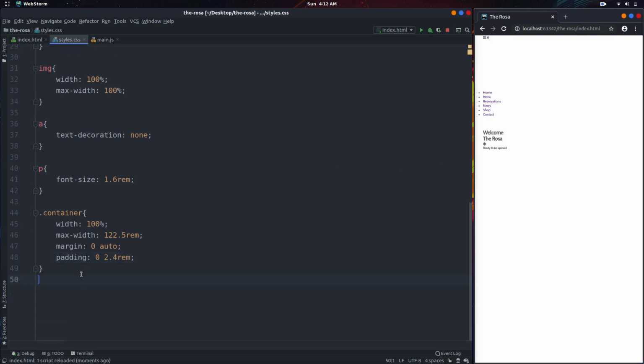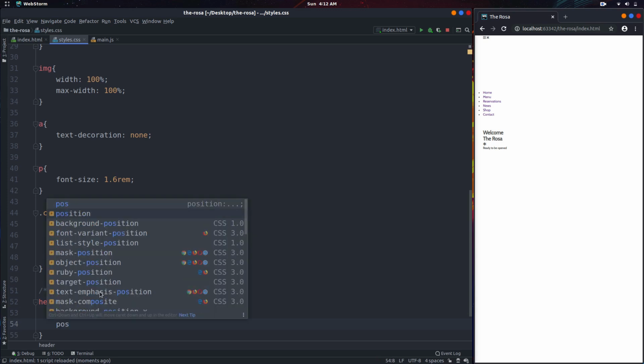What we want to do next is select, I believe, the header. So what we want to do now, again, is just create another comment, and we will say that the header styles will be here. And it's a good practice to use comments, because that way, if you want to come back to a specific part, you can find it a lot easier. So what we want to do now is just select the header, and we want to give it a width of 100%. We also want to give it a position of absolute.